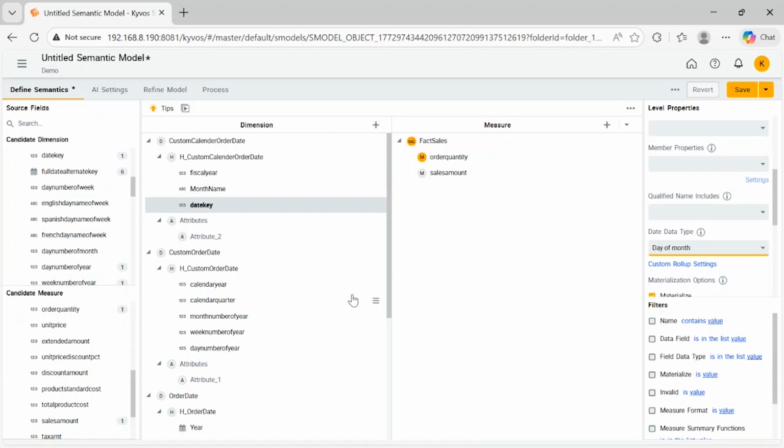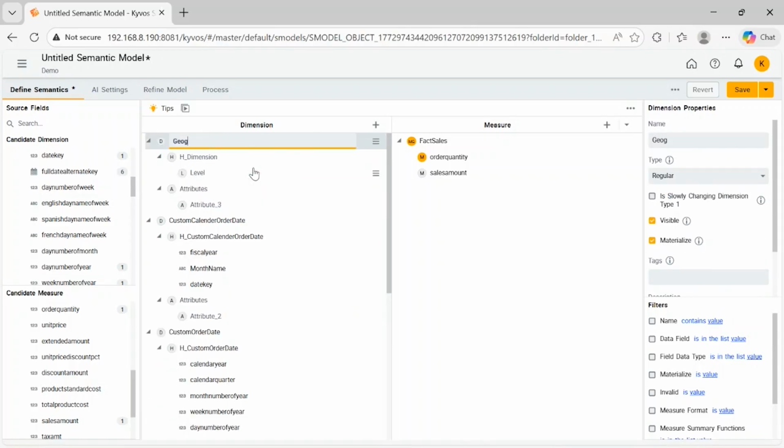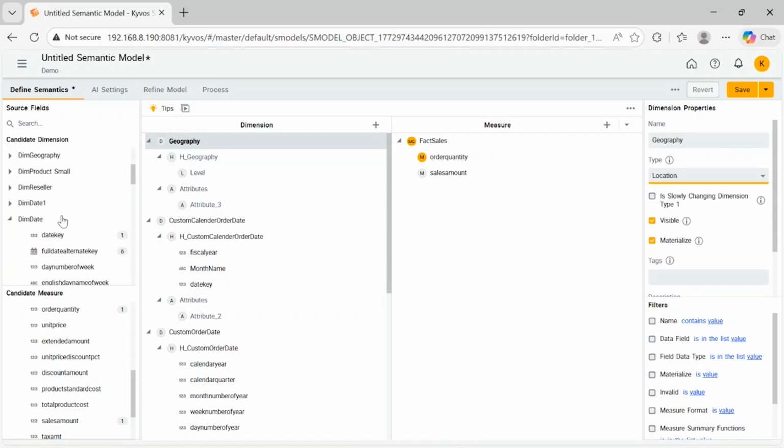Now let's see how to create a Location dimension. This type of dimension depicts the geographical information like continent, country, state, city, county, and postal code so that it can be used in the map chart. Let's add a new dimension by clicking plus sign in the Dimension panel and rename it as Geography. Click on the Type dropdown in the Dimension Properties panel and select Dimension Type as Location. Now in the Candidate Dimension section, expand Dim Geography dataset and select English Country Region Name field which has country names as values. Drag the field to the level under the Geography hierarchy and rename the level as Country.